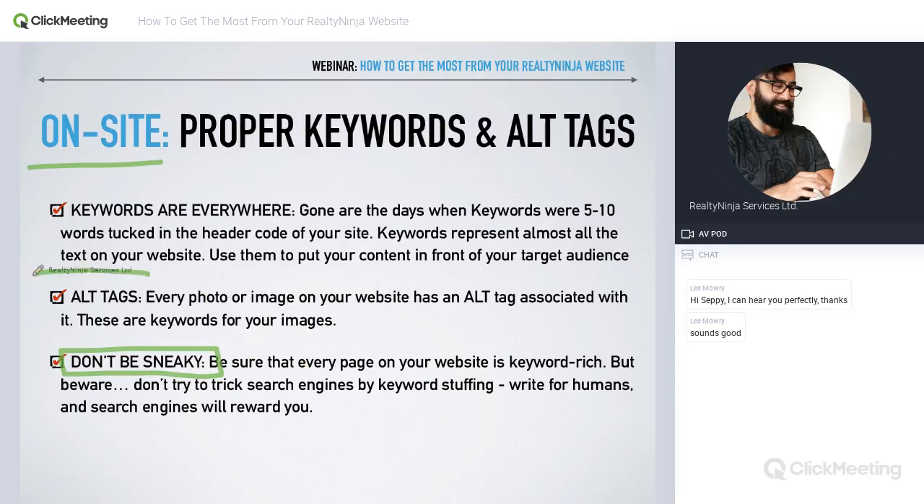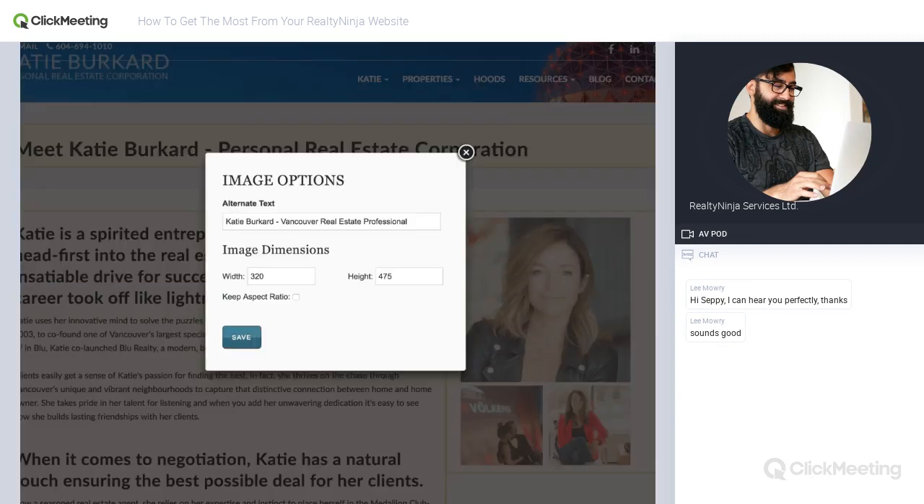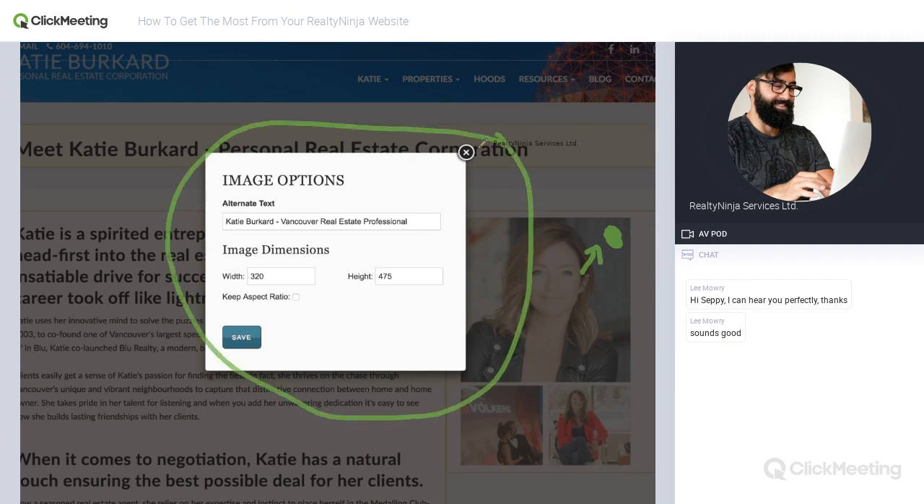The other type of keyword is alt tags. Alt tags are keywords on your images. Now, every image on your RealtyNinja website has an alt tag associated with it. When you're in edit mode like this on your RealtyNinja site, a little icon shows up on the corner of every photo when you scroll over that photo. If you click that icon, this box pops open, and then right here is where you add the alternate text at the top. So that alternate text, that's your alt tag, okay?